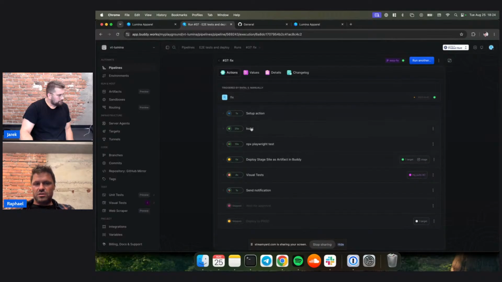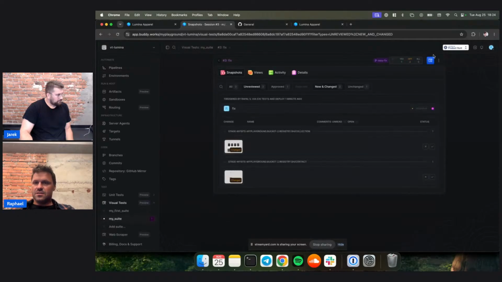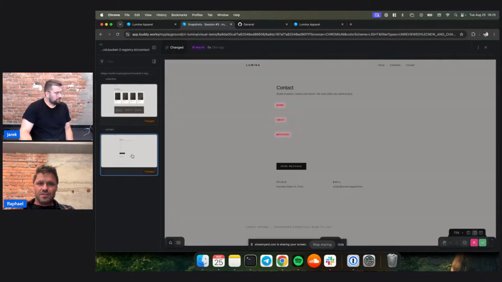so we can see, okay, the new branch was built, it was tested as well, and was deployed to the staging server. We got the notification about this, and we have a new suite, a new session to approve. And right now we can see two views have changed. So first, we changed things from the tasks. So you asked to change those labels.